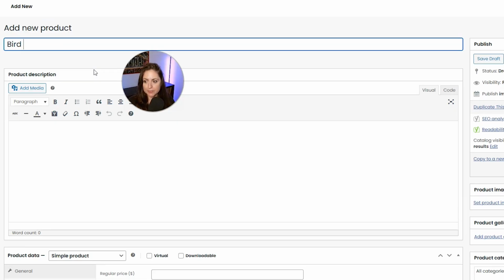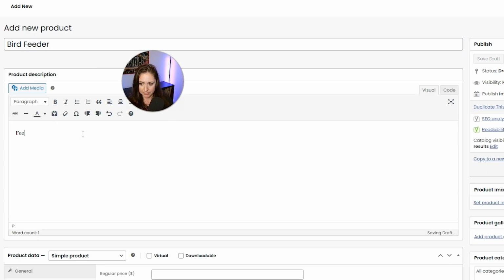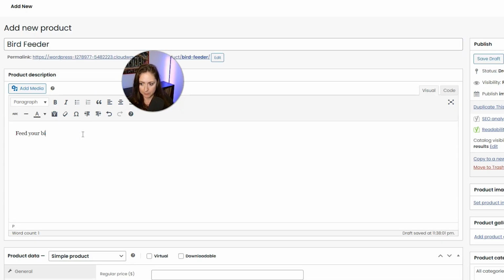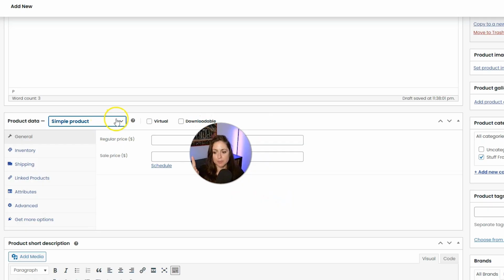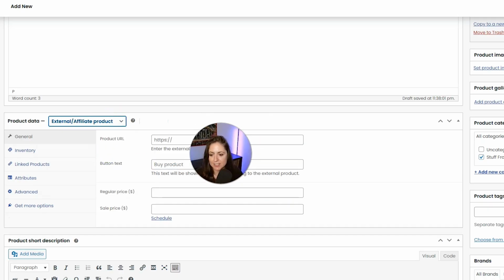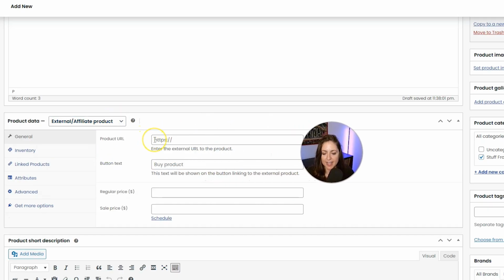So I found a bird feeder on Amazon. So I'm going to call this bird feeder. And for description, I'm going to say feed your birds. And then for product data, we are going to choose external affiliate product. And you are going to add the URL or the website address right there.